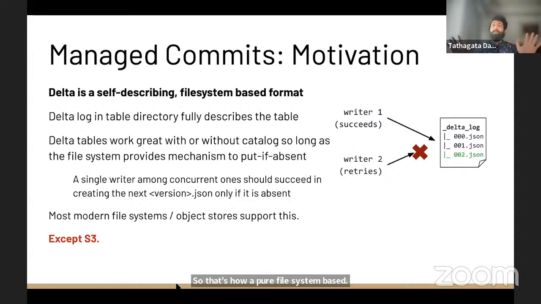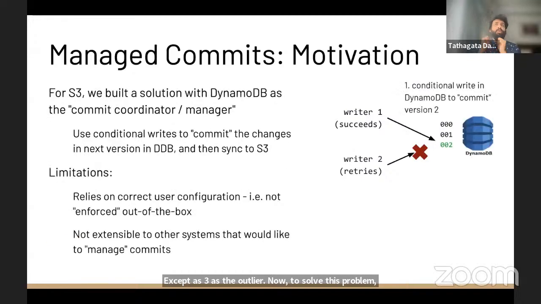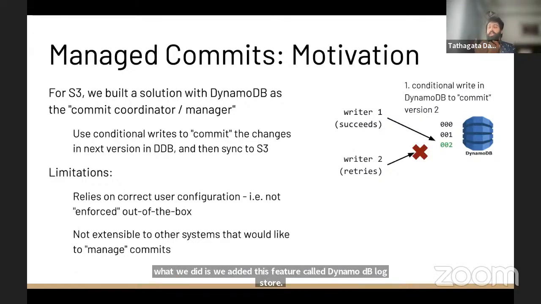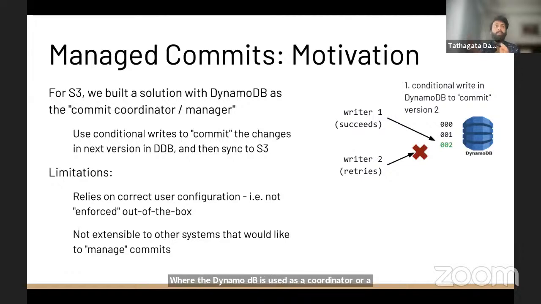And this works on pretty much all file systems and object stores; modern object stores support it, except S3. S3 is the outlier. Now, to solve this problem, what we did is we added this feature called DynamoDB log store, where DynamoDB is used as a coordinator or a manager for commits.